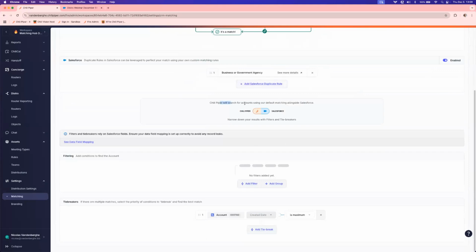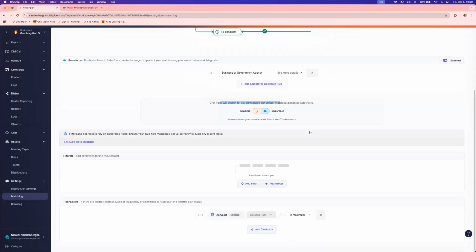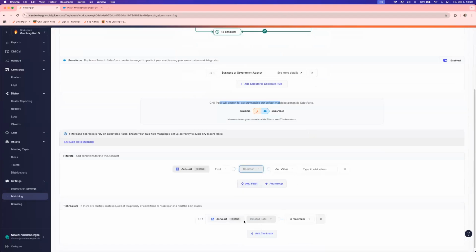Chili Piper will search for accounts using our default matching alongside Salesforce. Let's say I get 5 different accounts from this one and 5 from the other one, so I get a total of 10 different accounts. Then I can filter and tie break to only retrieve one account at the end, the most accurate one. In the filtering, I have different options.